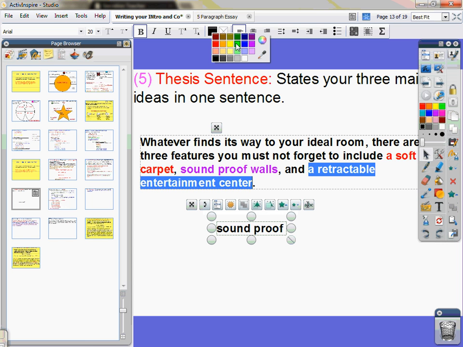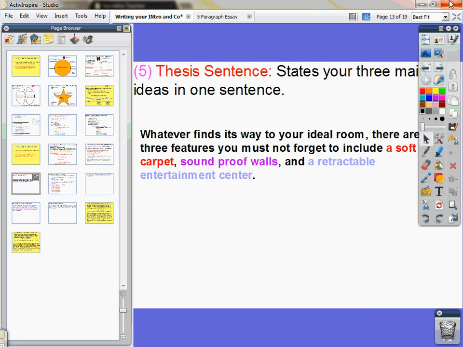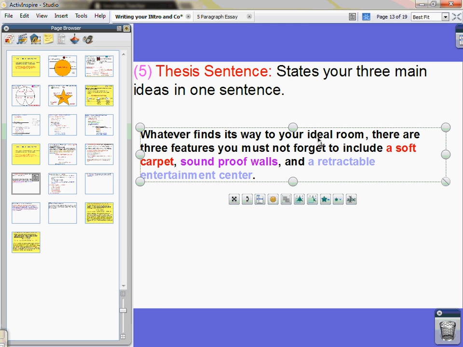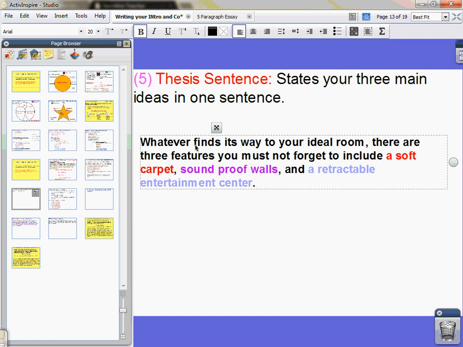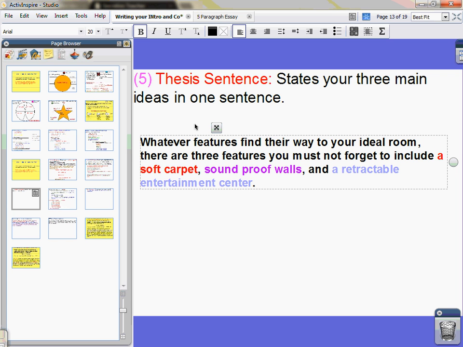That's idea 3. Bam. That's my thesis statement. So all I'm doing in step 2, where I stand out and write my thesis statement to get the ball rolling, is rewriting my thesis statement. Whatever features, find their way, not its way, because features is plural, find their way to your ideal room.